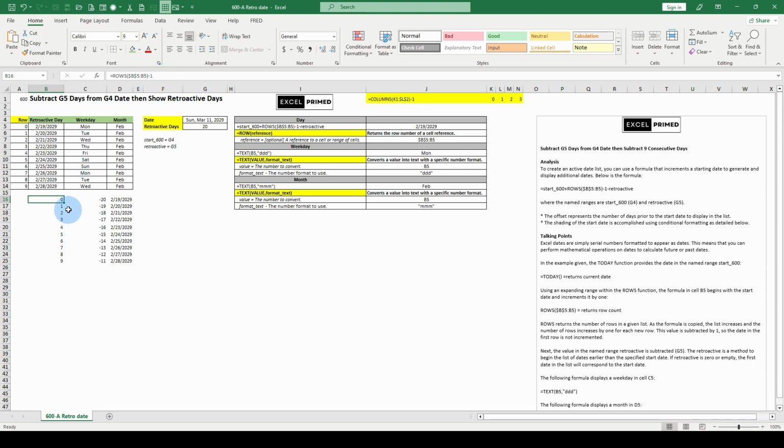So we need a starting date. Here, we've got 0 through 10, just for an example. From there, what are we going to do? We're going to define rows minus retroactive. We've got 20 days. Then we're going to count down, 20, 19, 18, 17. We're going to take the start date, the start 600, and we're just going to add the negative 20.